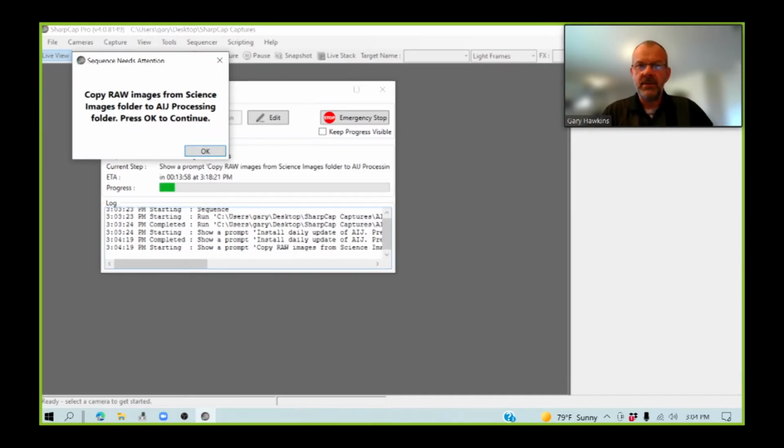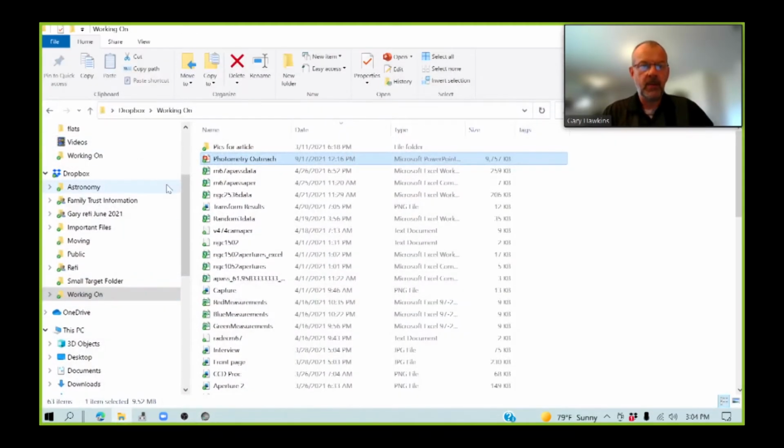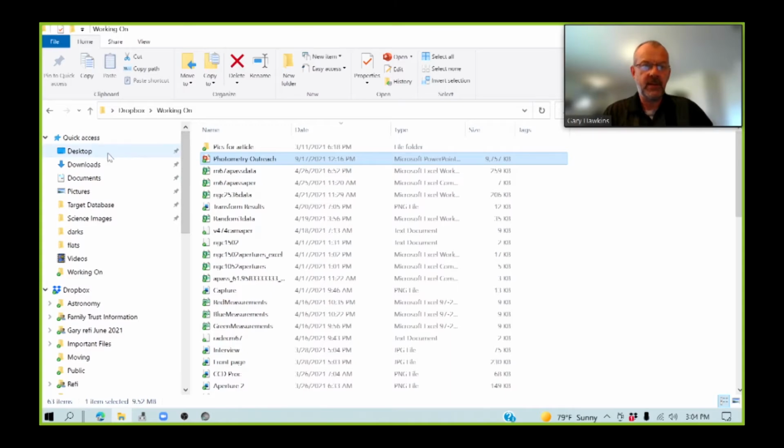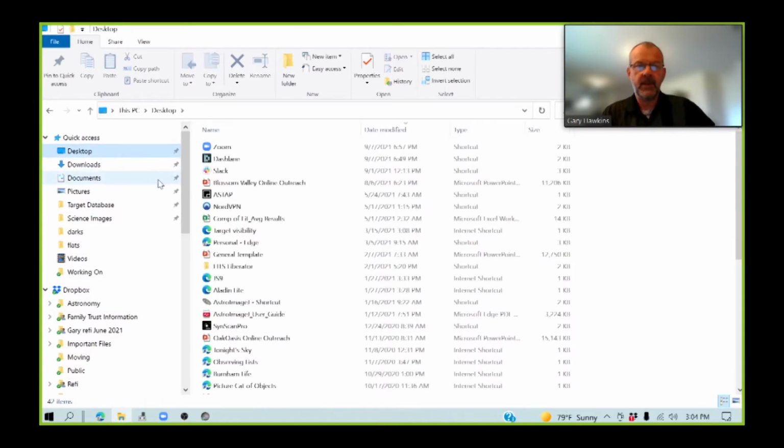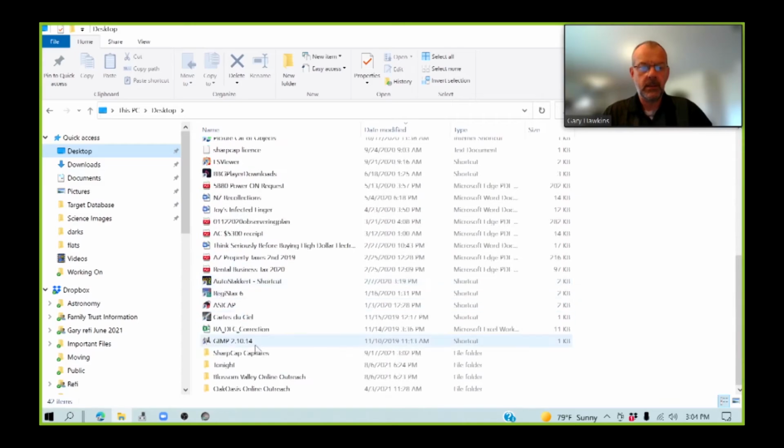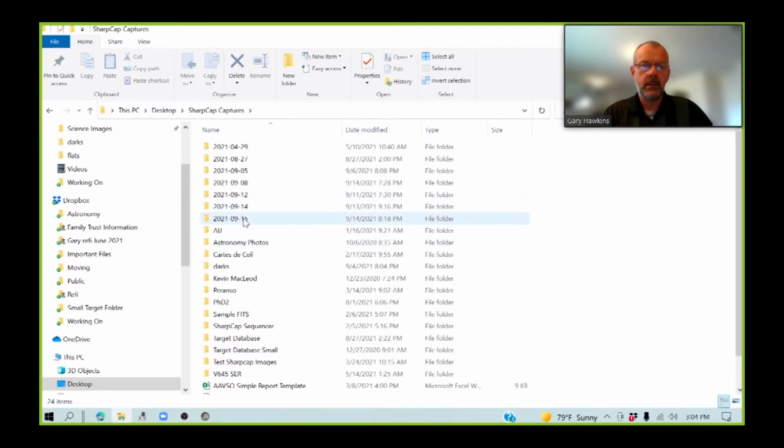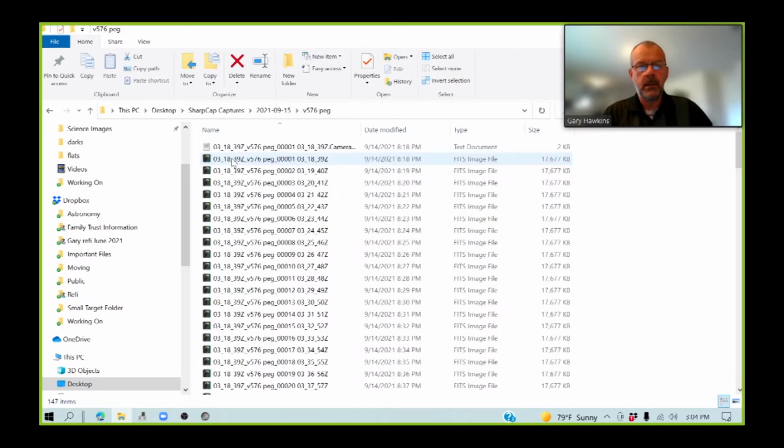Now, the sequencer is asking me to go to my raw images and copy those from a science folder to a processing folder. And I'm going to use some data I collected a couple of nights ago for V576 PEG. I'm going to open that data up using File Explorer. And here is the raw data that I collected.